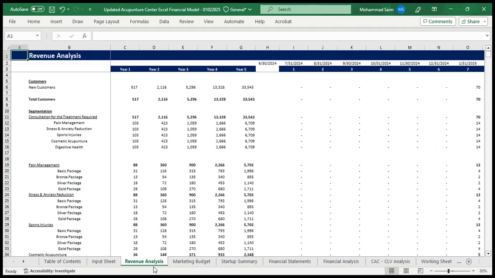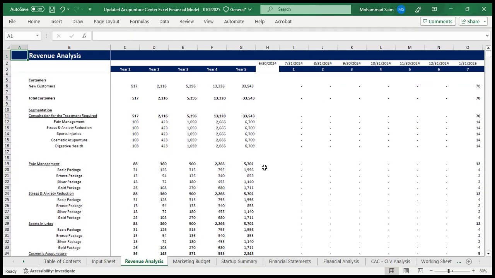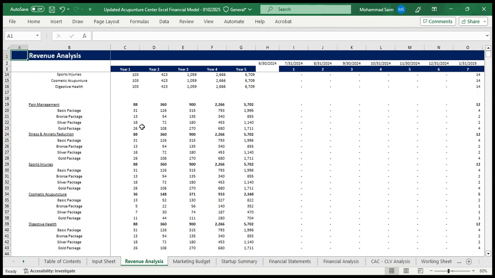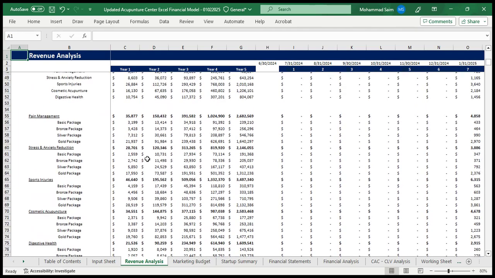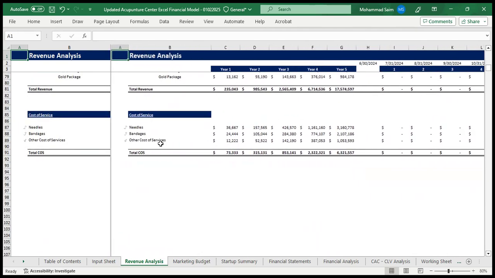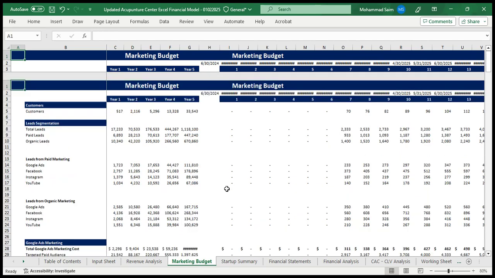So let's move to the next sheet. This is the revenue analysis sheet, where all the calculation is done on a yearly and monthly basis as well, for the number of customers you would be getting for each of the services, and then you get revenue for each of the services, and you get cost of service as well. Then we have the marketing budget as well.